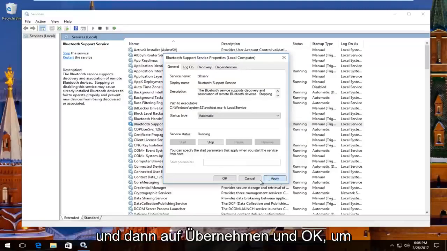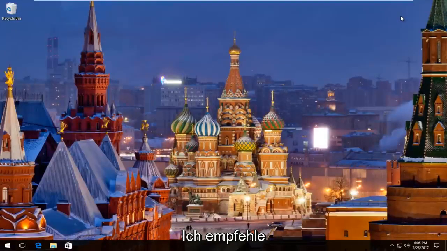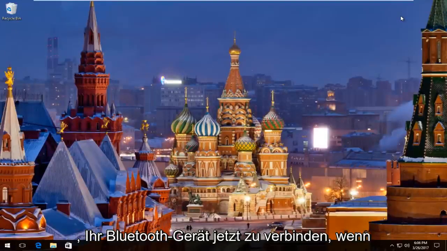And then click on Apply and OK to save our change. And then you can close out of the Services window. I'd recommend trying to connect your Bluetooth device now.